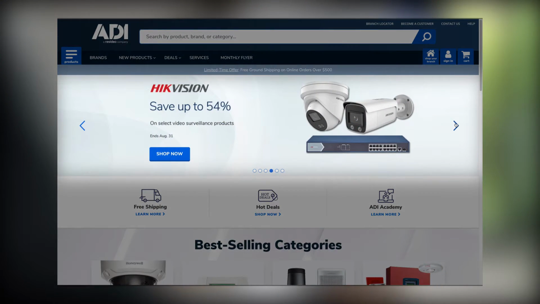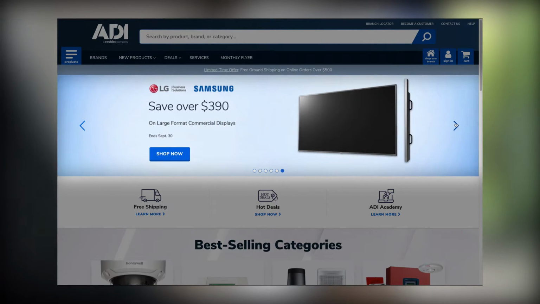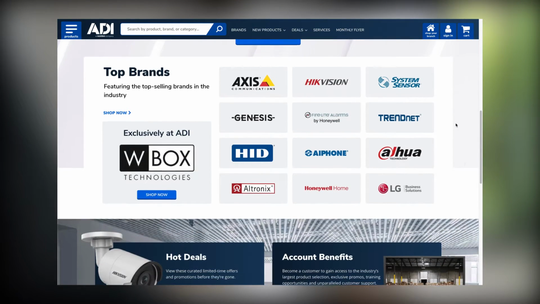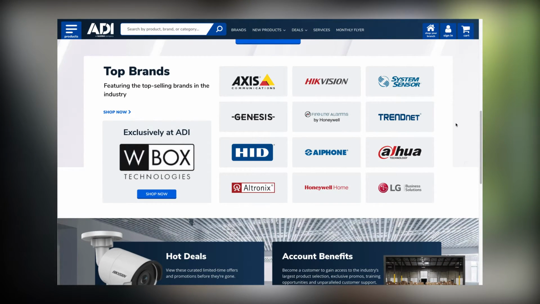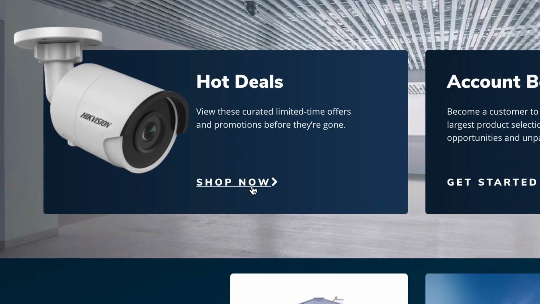The rotating banner features services we offer and top promotions across the site. You can also find top-selling categories and brands by scrolling down the homepage. Curated limited-time offers and promotions can be found in our Hot Deals section.